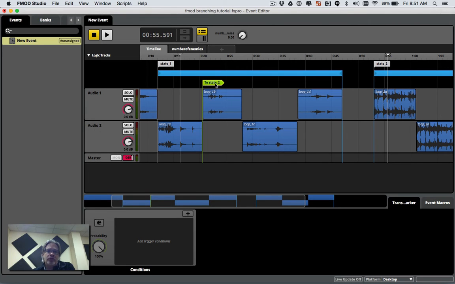My state 2 transition that I have here, I want it to reflect this parameter. So when I click on it like this, it gives me the inspector down here, and I can add some conditions. I want to add a parameter, number of enemies, and when the number of enemies is 2 or above, then it's going to transition. So if I leave the parameter at 0, it's not going to jump. It's just going to play that next phrase, which works out great. And if my enemies is above 2, then it will actually jump to that section.